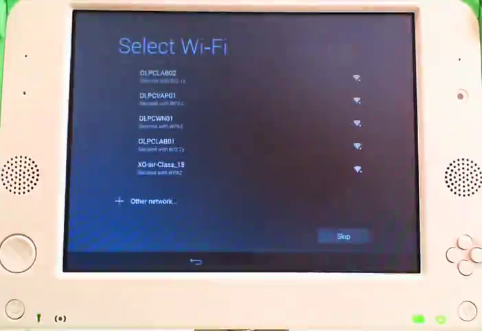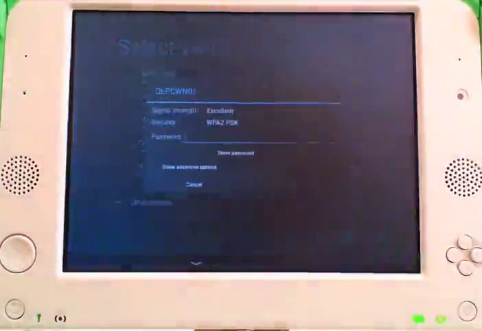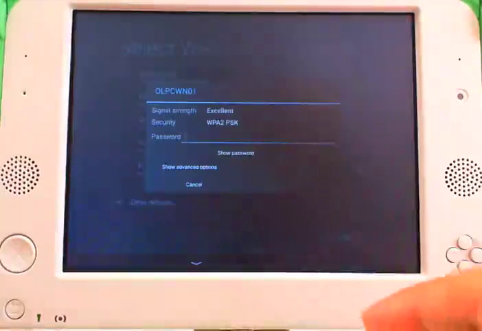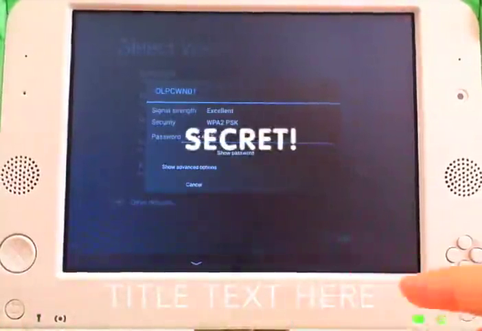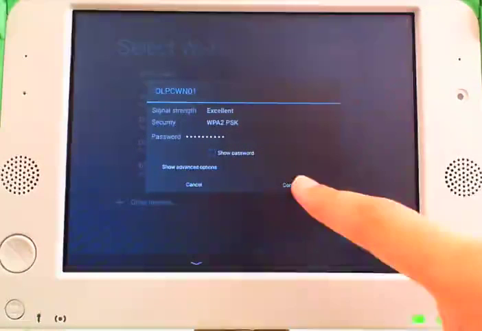At this point, you will select your Wi-Fi. Here, I will select our Wi-Fi connection and enter the password. Connect.